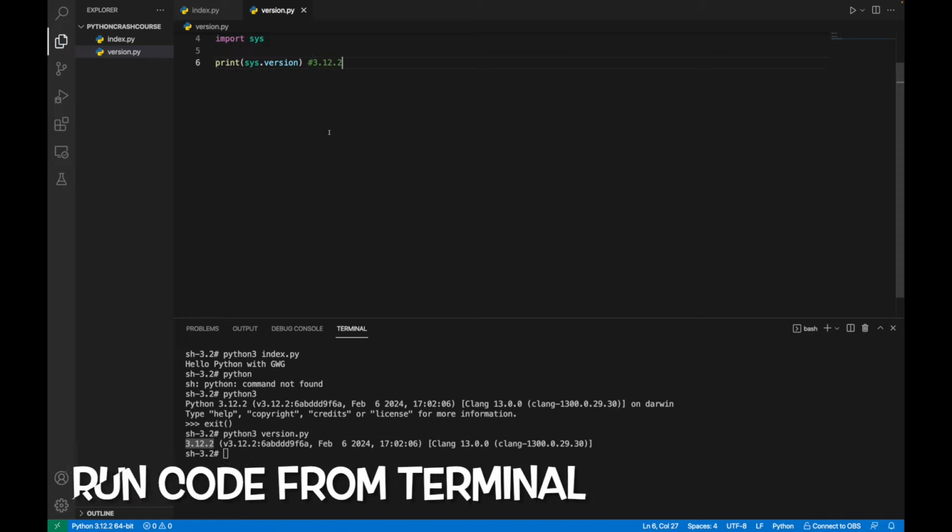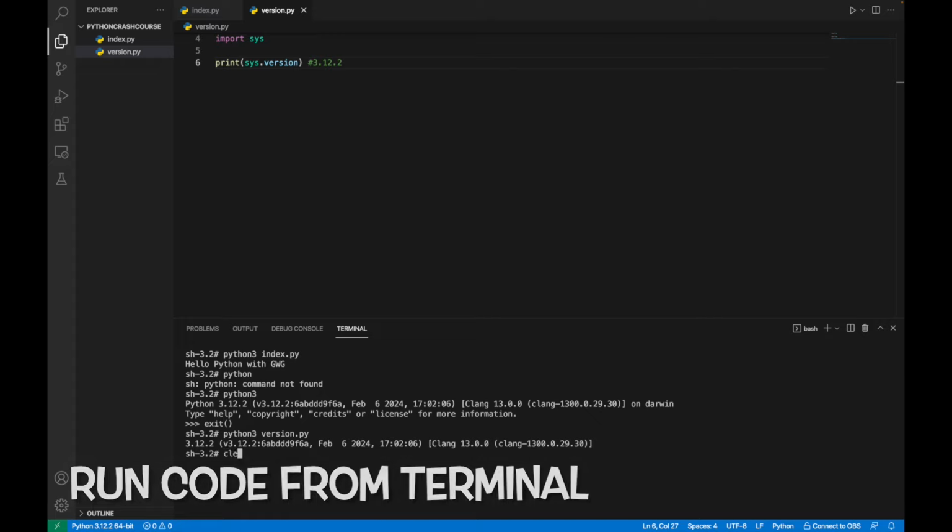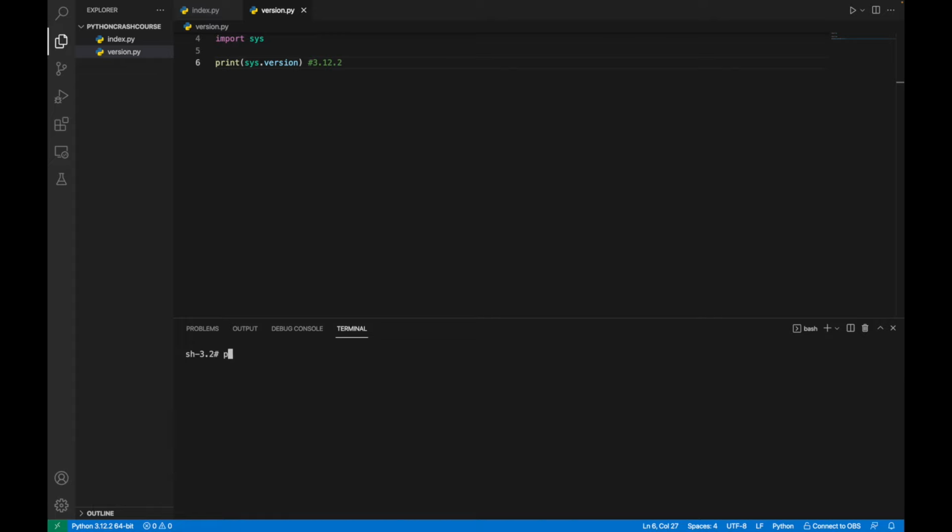You can run your code from the terminal also. For that, you need to type python3 and then press enter. You have just entered the Python environment in the terminal. You can do any logic that you want and you can see the output on your screen. So this is another way of writing your code. And if you want to exit from the terminal, you just need to write the exit function. Now you are out of it.